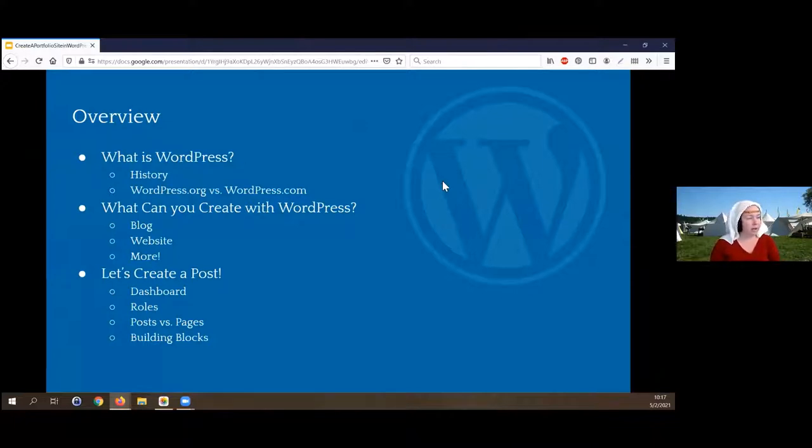Okay, so we're going to go through most of these things, but we're at least going to get through what you can create with WordPress, what kinds of things you can do with WordPress. And we'll go through the dashboard and what things on the dashboard do. We'll talk about posts versus pages, what the difference is. And then we'll switch over to a live version, and I'll show you what I've created. And then one I did earlier.